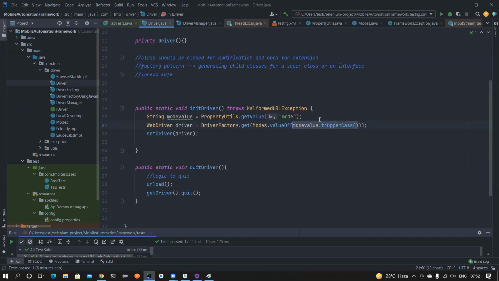So the valueOf method is used to convert a string to an enum. If it has a corresponding string, it will convert to it.